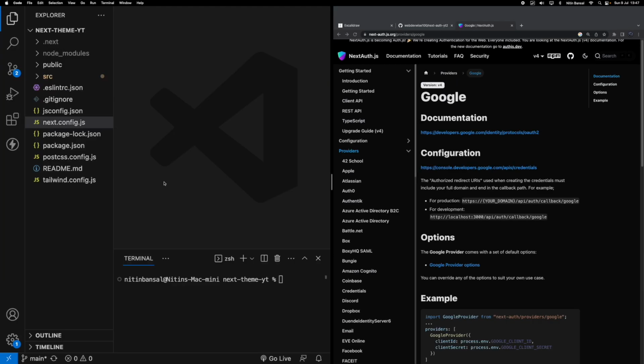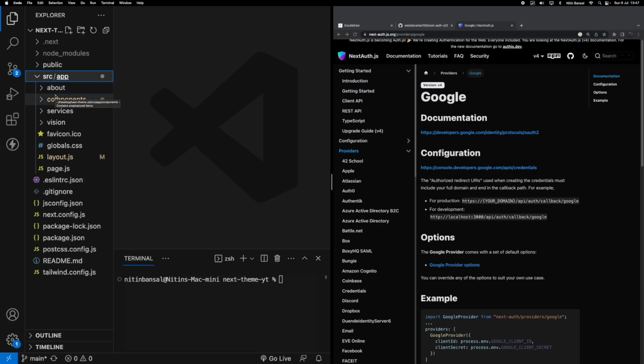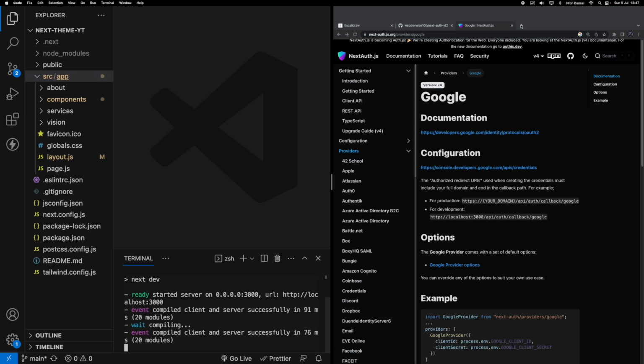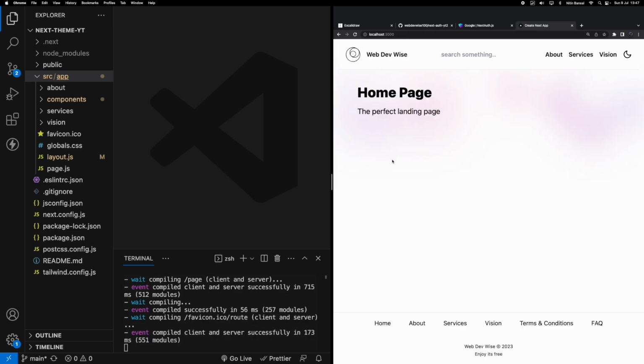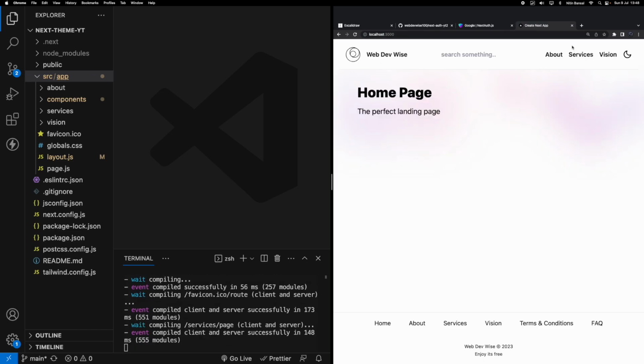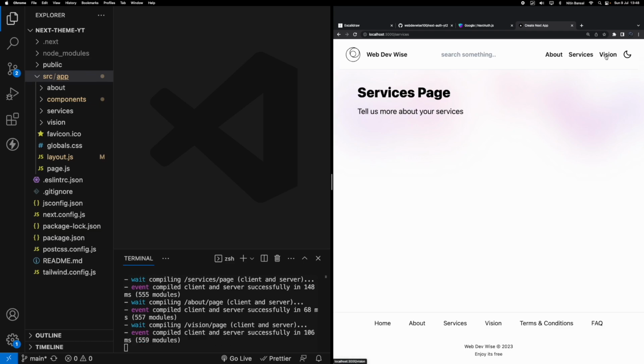You can see on the left hand side, I've opened my previous project which we created together in the first video. I'll link to that on the top right section as well as in the description. In this application, we created a simple page with 3 navigations: about, services, and vision. Let's try to run this application. npm run dev, and let's see where we progressed. So this was the application with about, services, vision page.